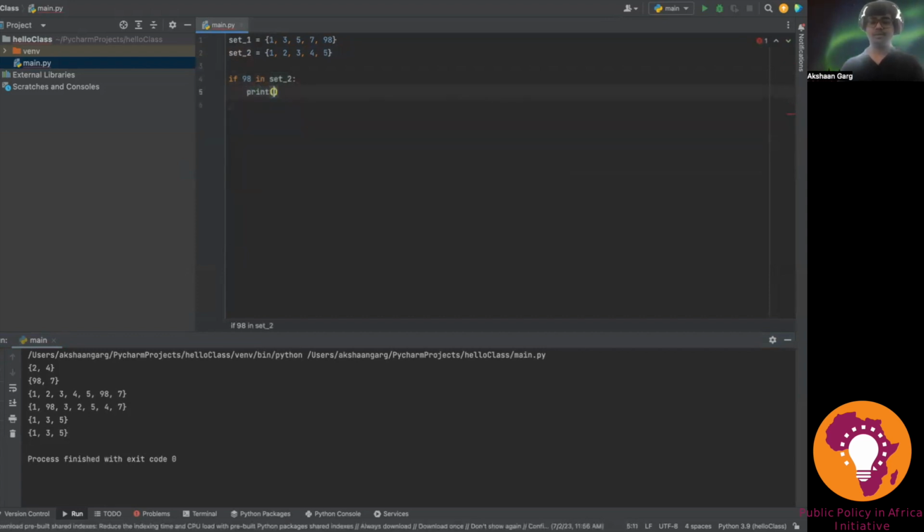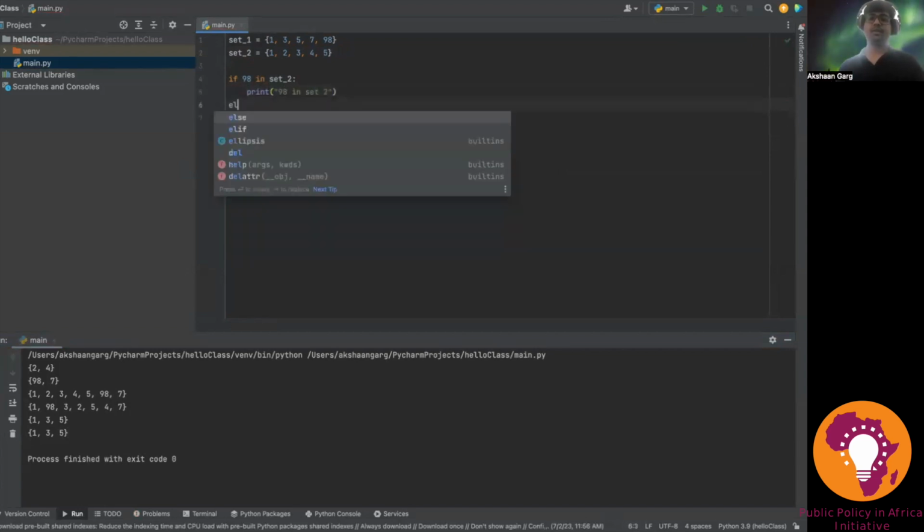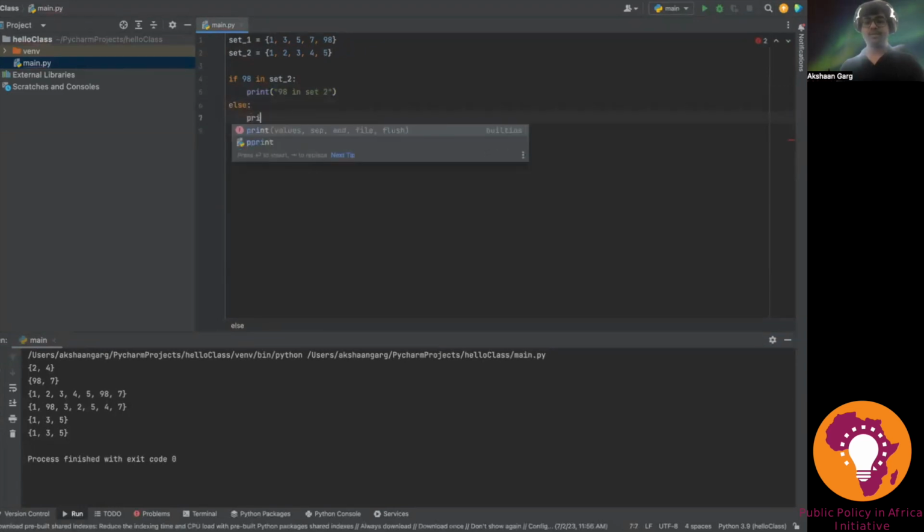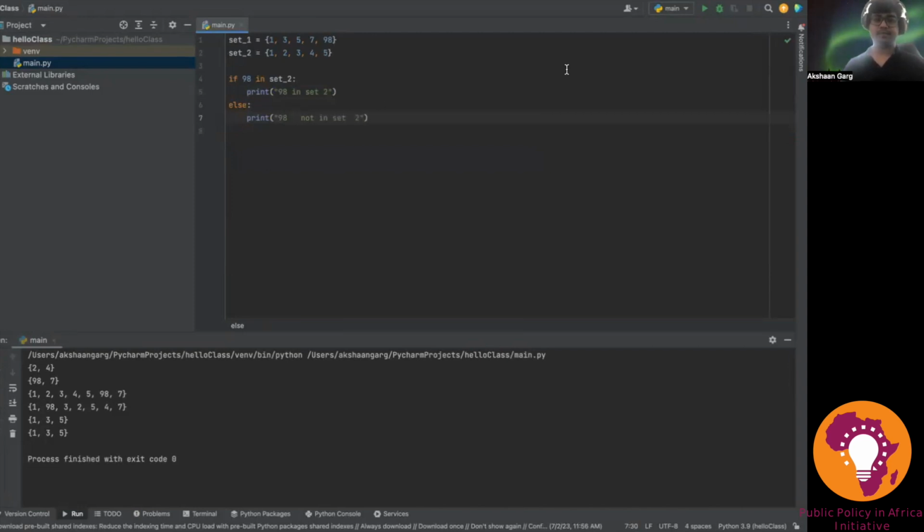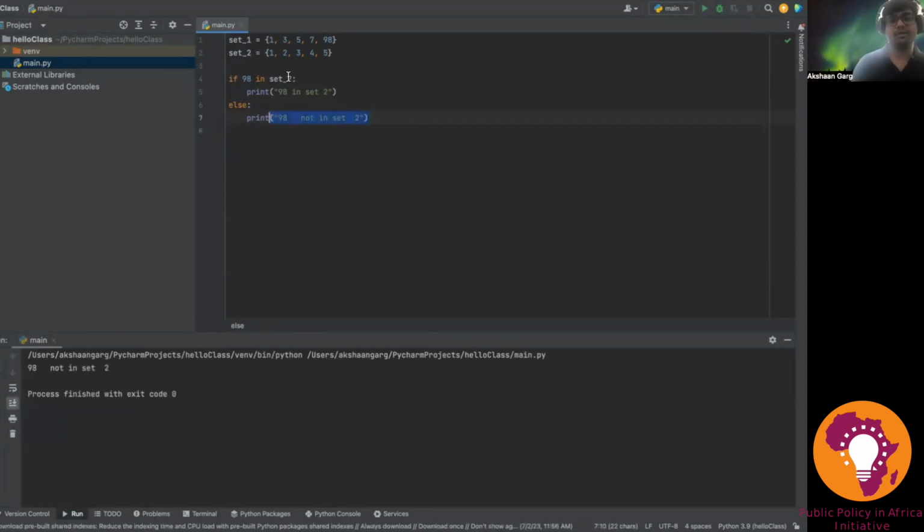print 98 in set 2, else print 98 not in set 2. Okay. So now if I run this, we'll get not in set 2. Why? Because 98 is not in set 2, right?